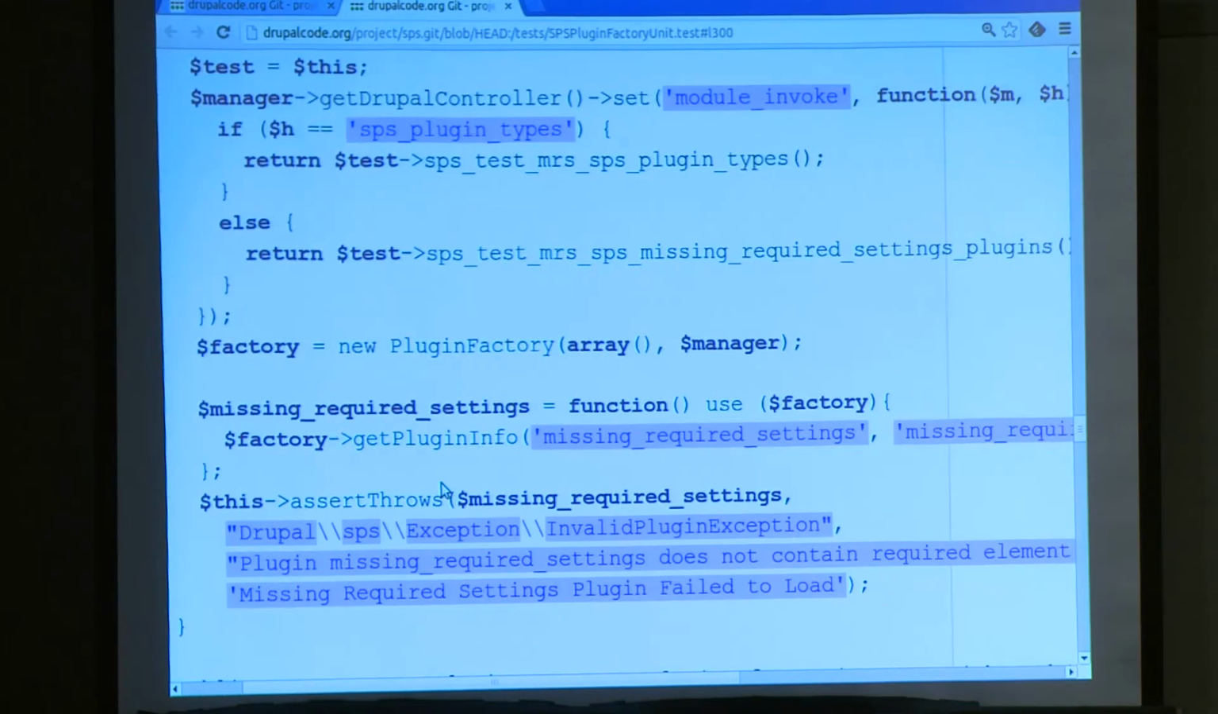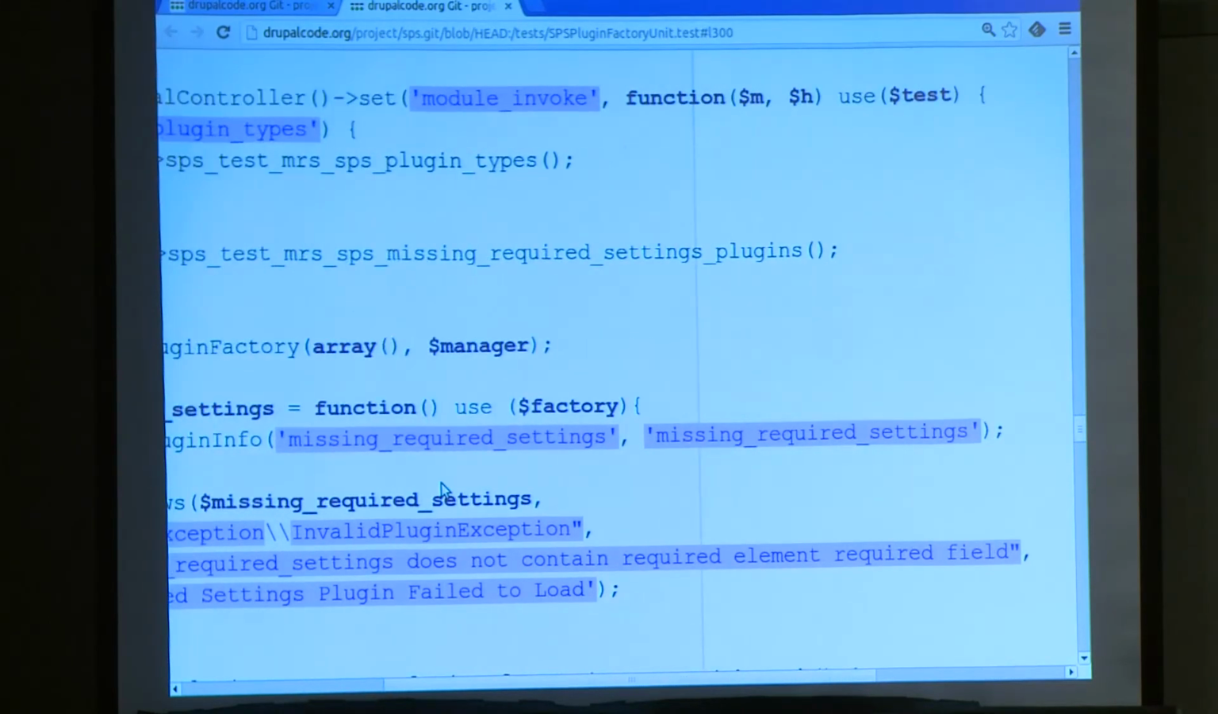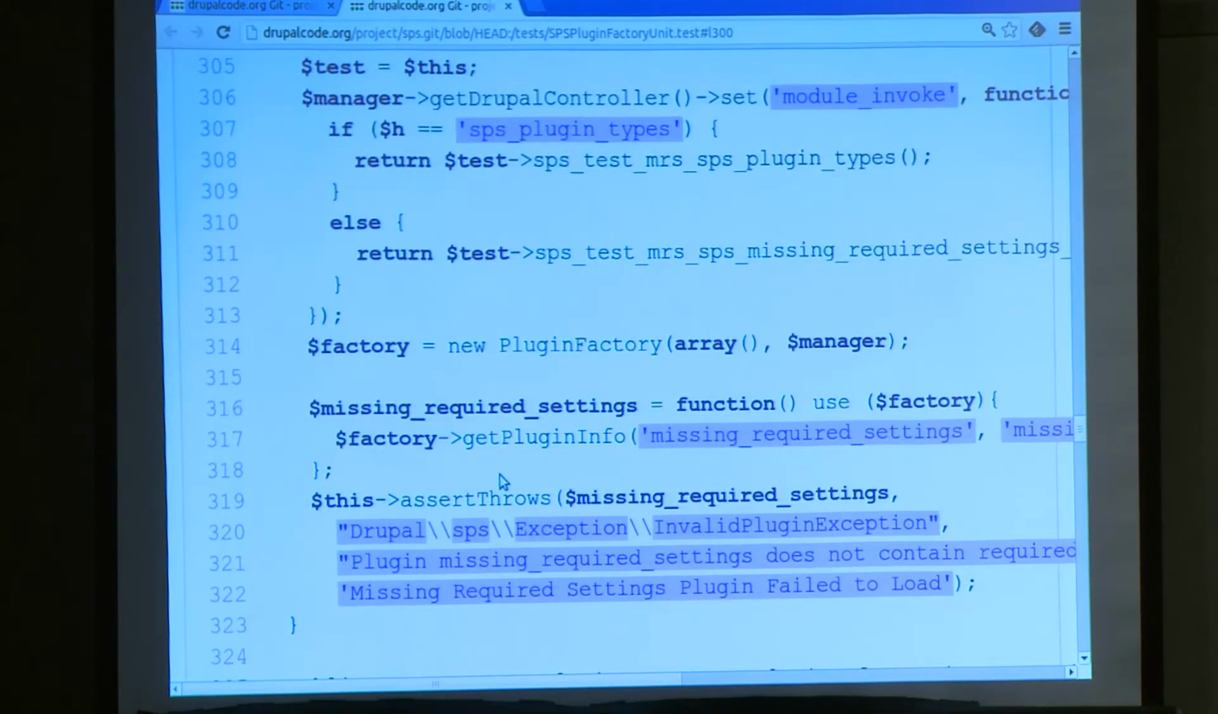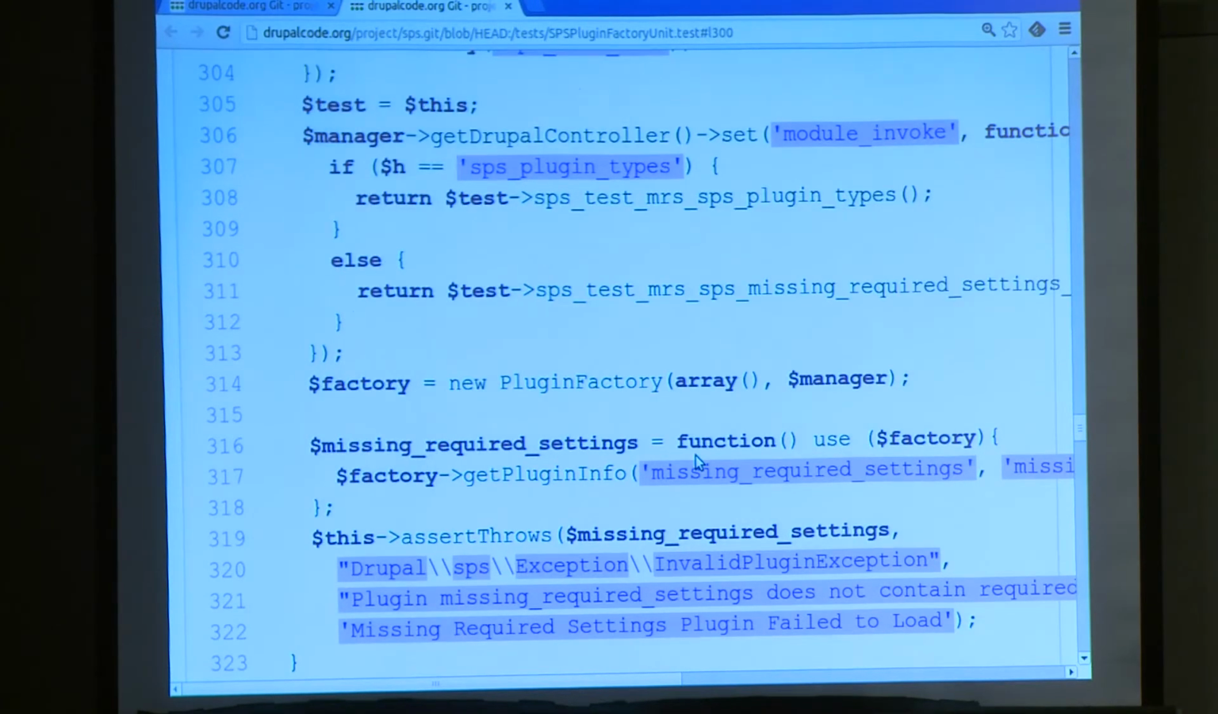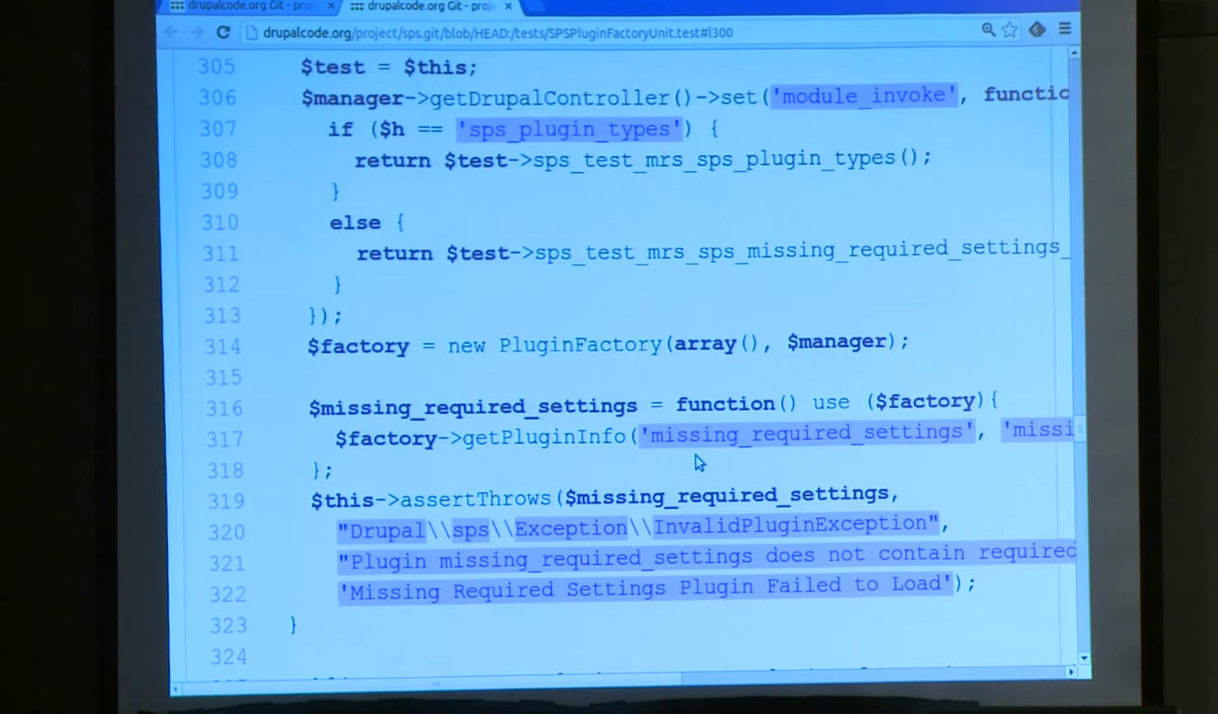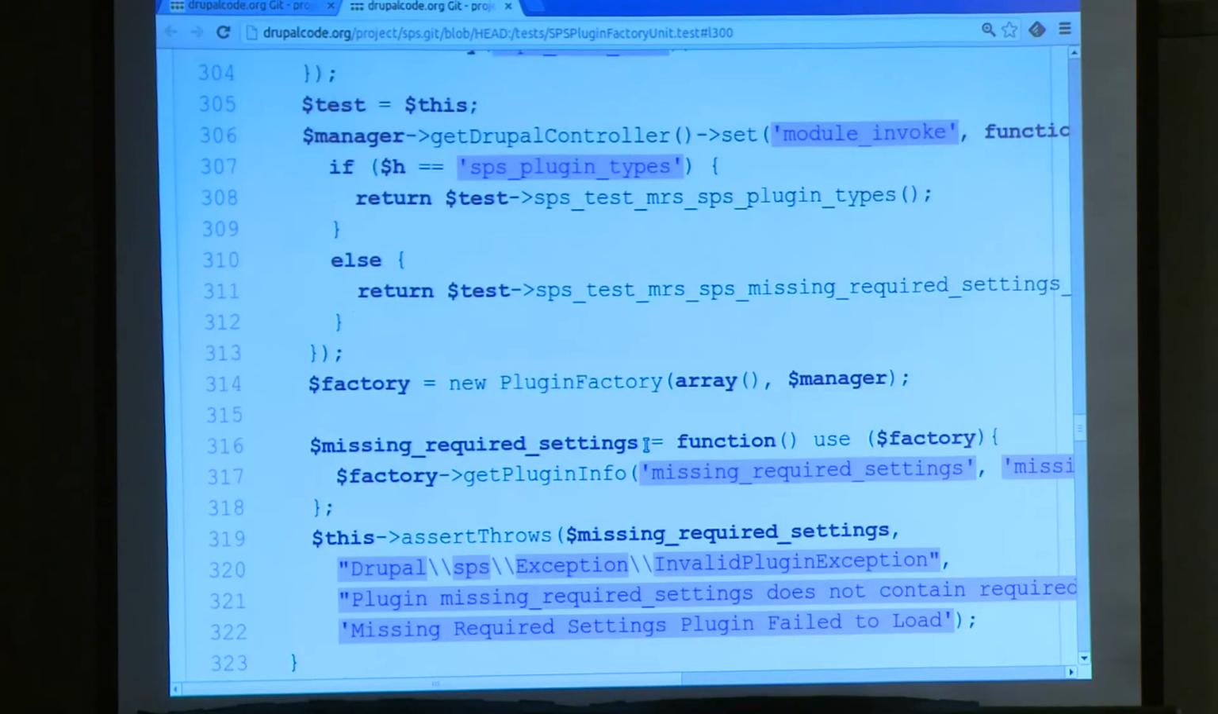Let's read what I'm testing. Oh, right. So that makes more sense now.